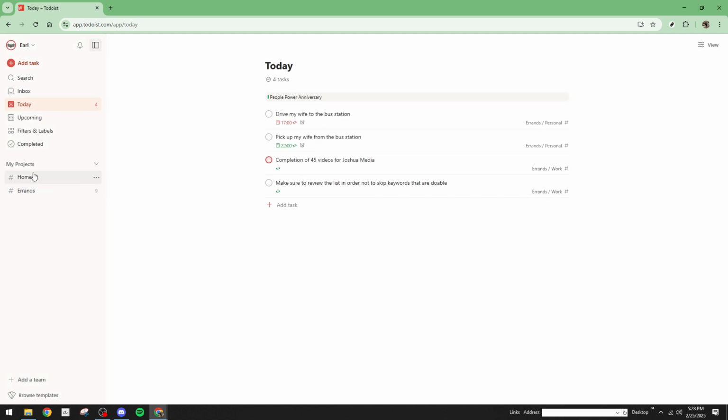In Todoist, projects act like containers for your tasks, helping you organize different areas of your life. Click on the Add Project button. You might find it helpful to create projects such as work, personal, errands, and health. This will give you a clear overview of all your activities.